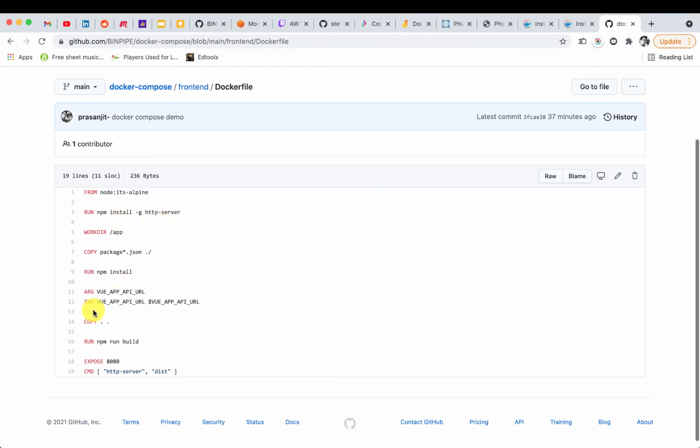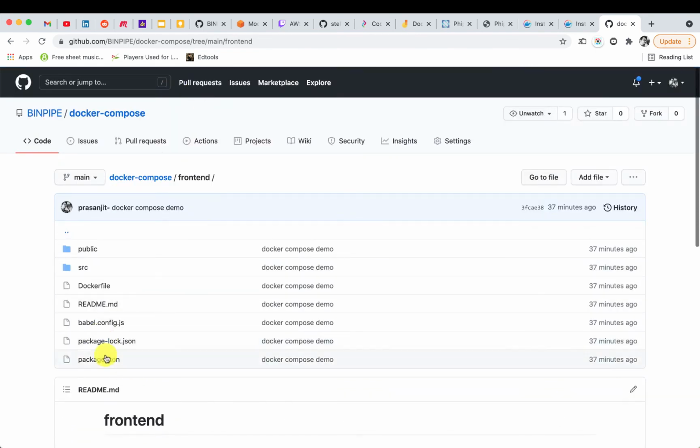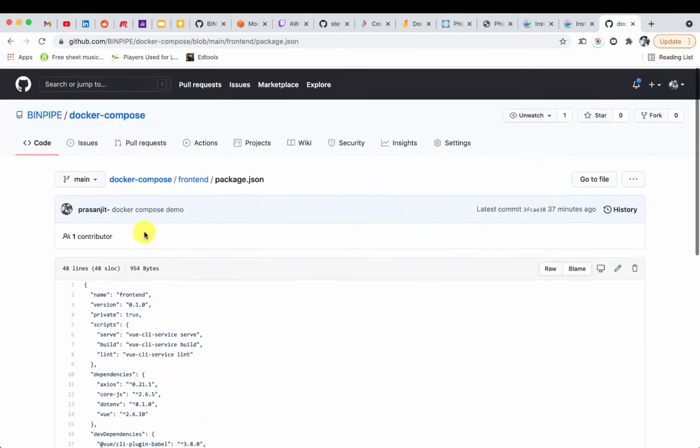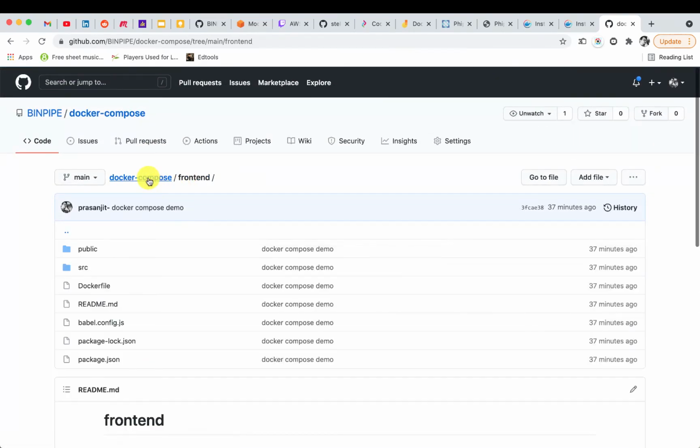And then you have some environment variables that you are passing, and then you are doing npm run build after copying your package files, and you are getting a Node.js front-end server that is exposed at 8080. So pretty simple, and these are all the config files, etc., that are coming with this front-end server.